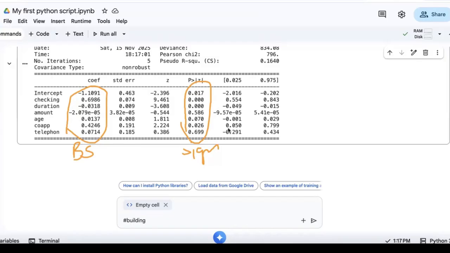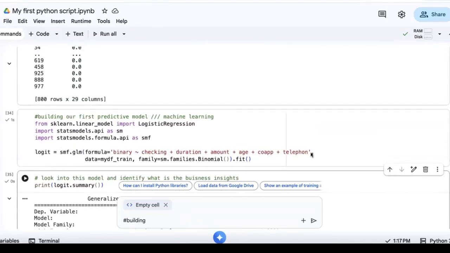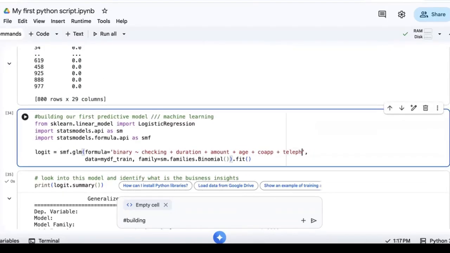What we have to do is remove telephone from our model. Make sense? Remove it, because the business case is predicting good, bad clients for credit cards, and the count of telephones, simply put, might not matter. Okay? So what I will do now is go back to my code and remove telephone from this formula.